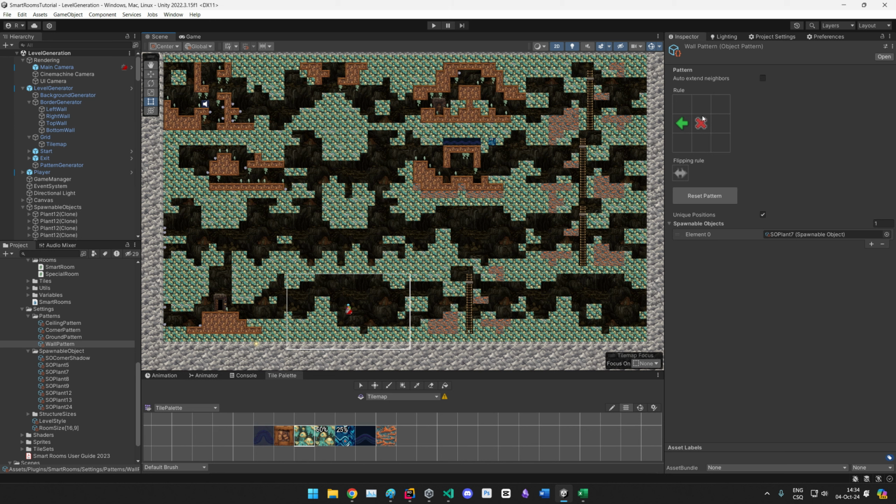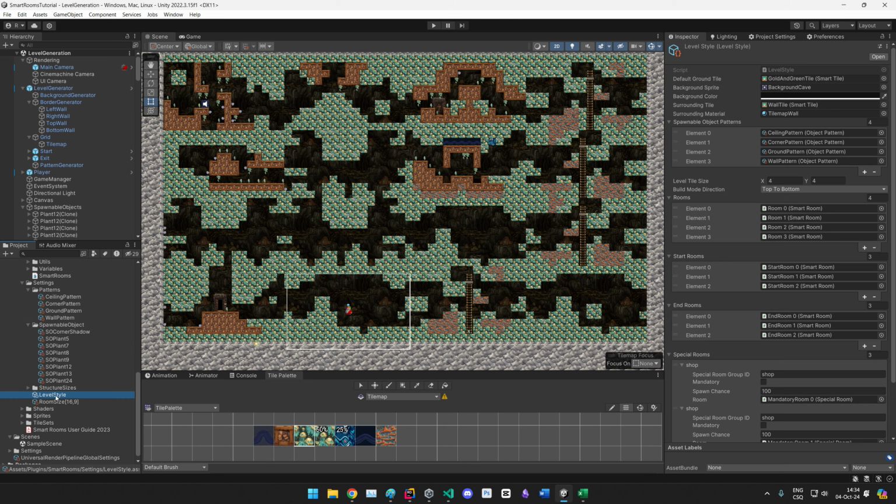And that's just going to be using this pattern, and then this pattern gets referenced from the level style, and the level style is defining all of the patterns that are going to be used to walk through the level, and just put them there.